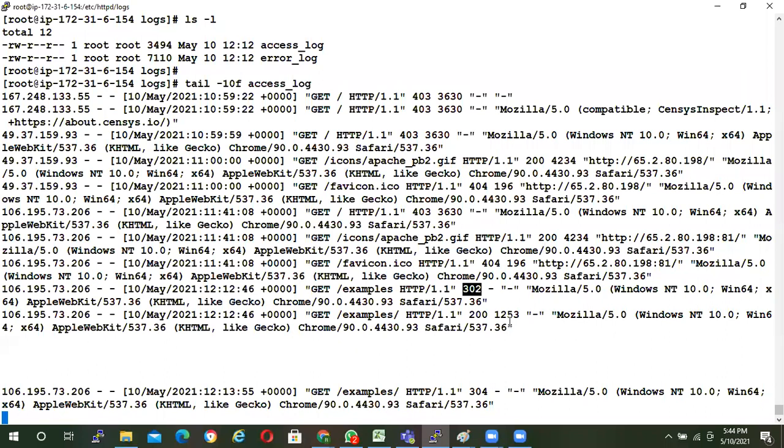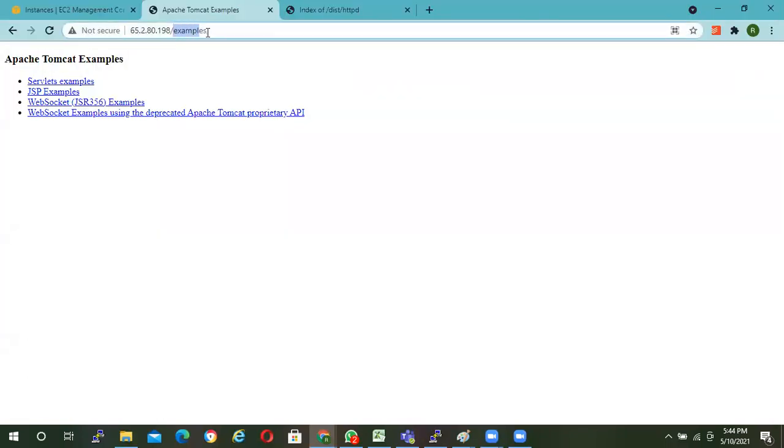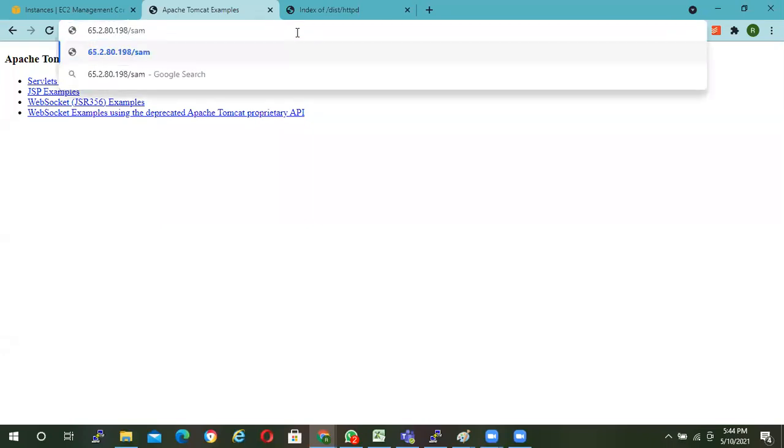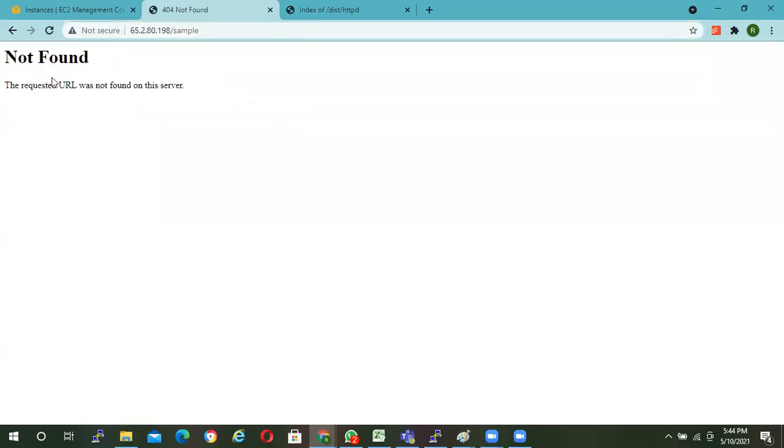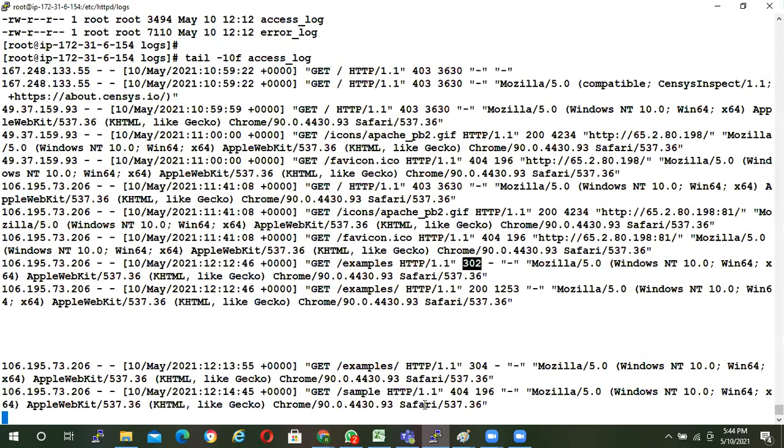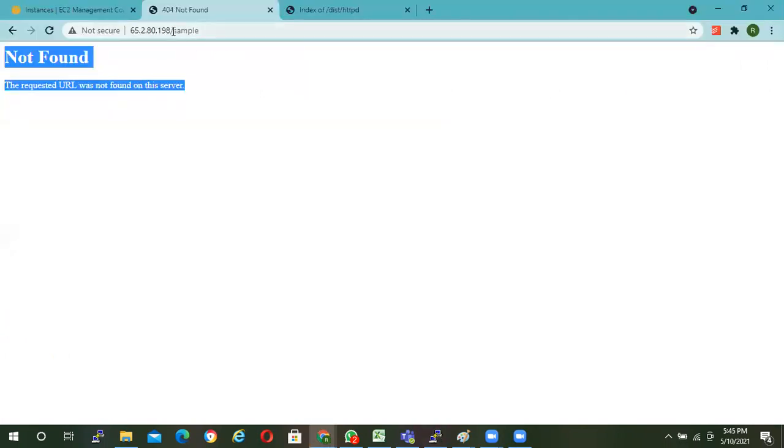I'll show you one more thing. Instead of examples, we'll try to hit one more application where we never configured the reverse proxy. What was the application? It was there in that app sample. When we hit it, it says sorry, the resource is not found. Come back to the logs. We got one more entry. The error code is 404, which means not found. 404 is web server related. So if it is there, it is serving. If it is not there, it says not found.